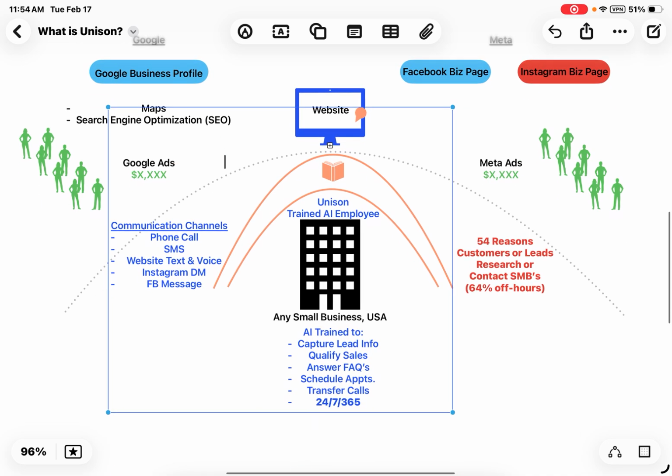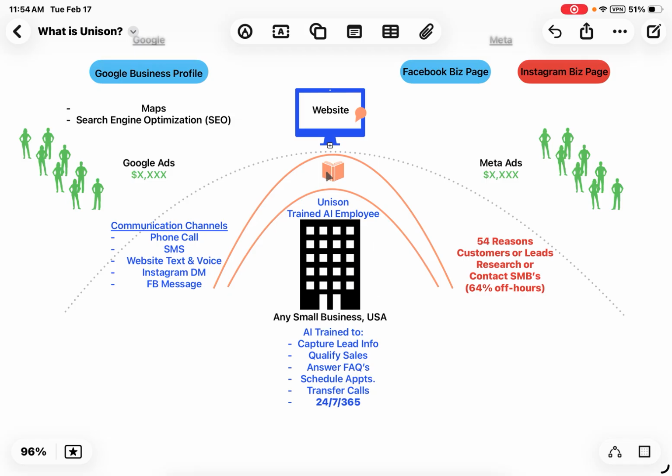Here's your protective layer of communication that is Unison. You've got this bubble surrounding the business that now contains a single knowledge base, or you can call it their business brain. This is what we build for them based on our Q&A with the business owner or operator. This is what we gather from their website. This is what we gather through conversation. What is the knowledge that you want your Unison, which is a trained AI employee, to have?